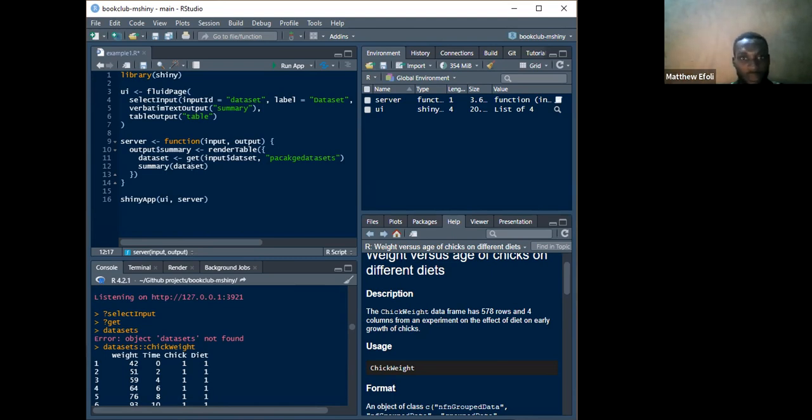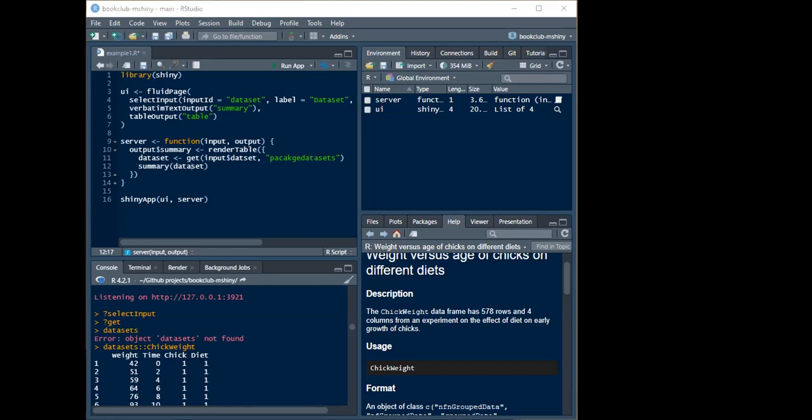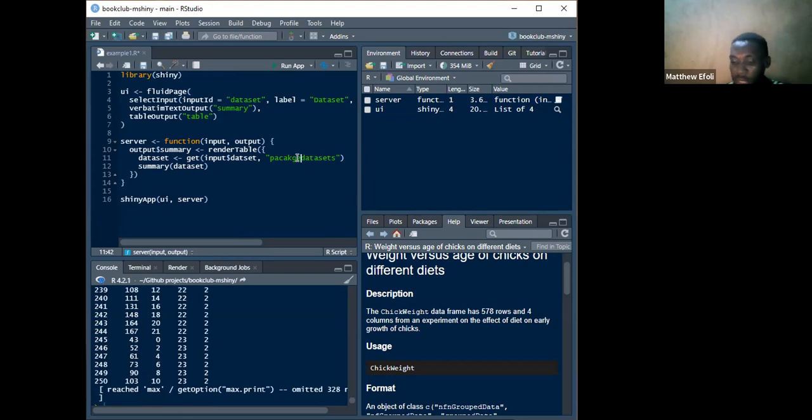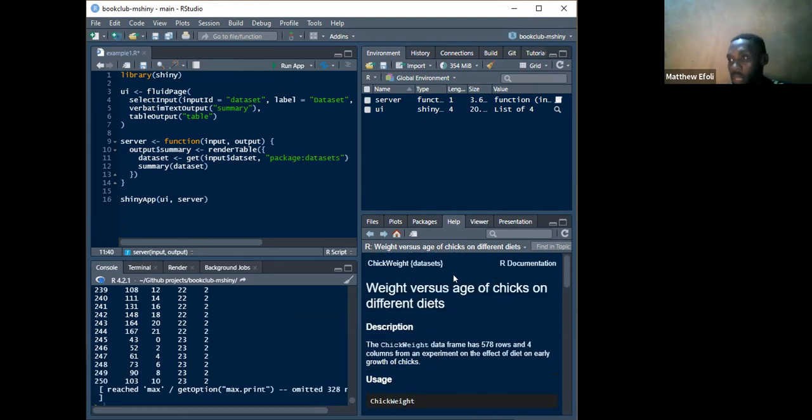Okay. I see the first argument for the get function is the input that you're getting from the select input, and then the second argument is telling it where to get it from. Is that what you're doing? Yes. I missed the colon there, so let me add that. Since datasets is a package, it's telling it where to get it from. Yes, it's telling where to get it from.